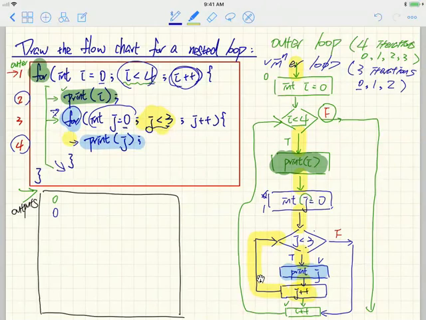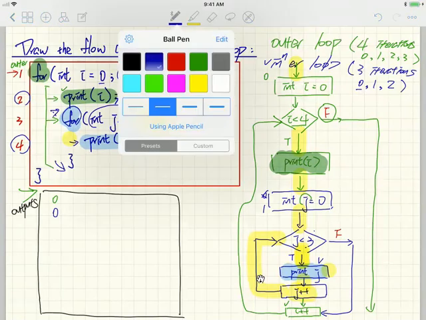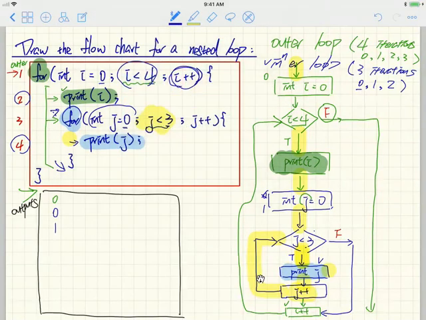And now, 1 less than 3 is still true. So that means we'll still go into the true part over here. And now j's value, we're going to print it out again, which is going to be 1. It's going to be 1 over here. And then after printing j, we're going to execute this j++ again, which is going to increment from 1 to 2, right?